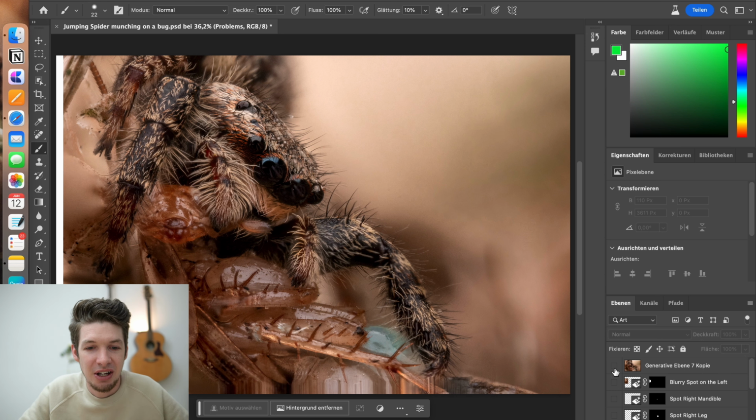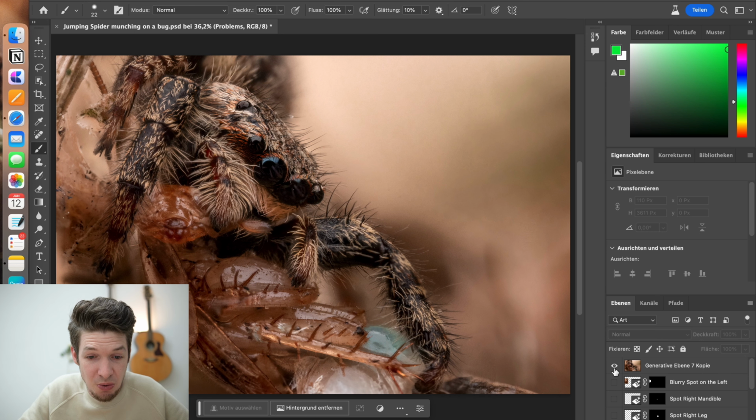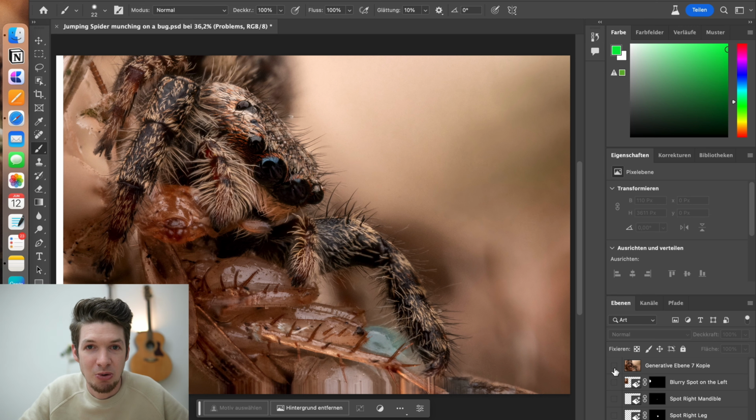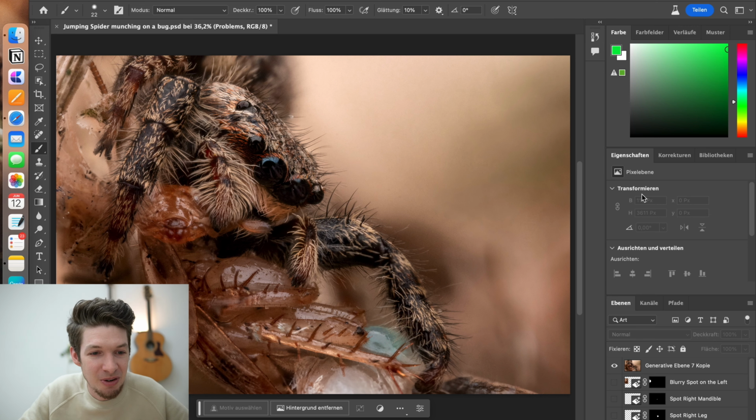Generative AI is a very useful tool to fix problems that you get when you stack multiple images of an insect. This increases the efficiency and the speed of the workflow tremendously. Instead of having to go in and use the clone stamp tool and fix everything individually, which takes hours sometimes, I can just let the AI take care of it for me.